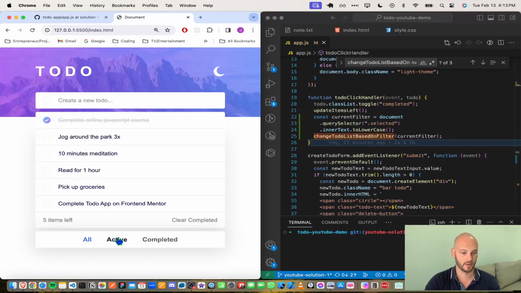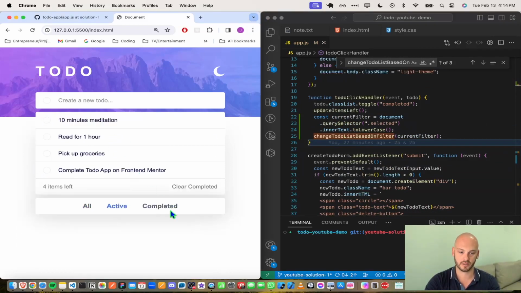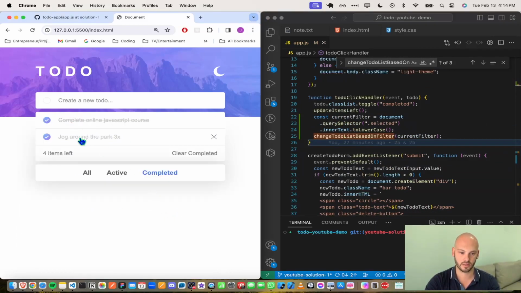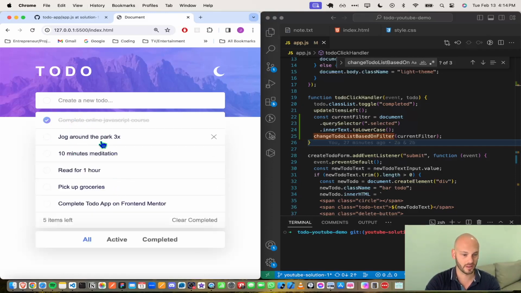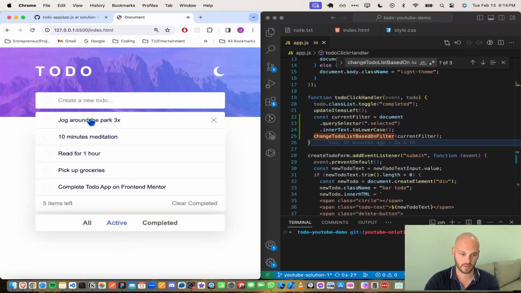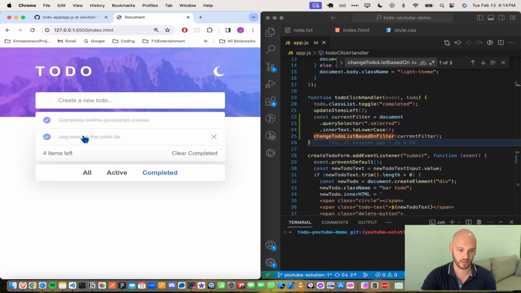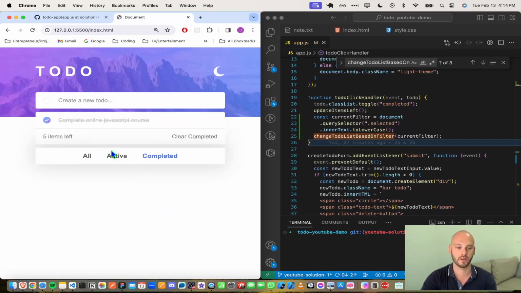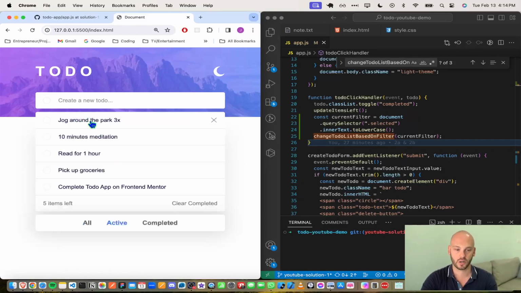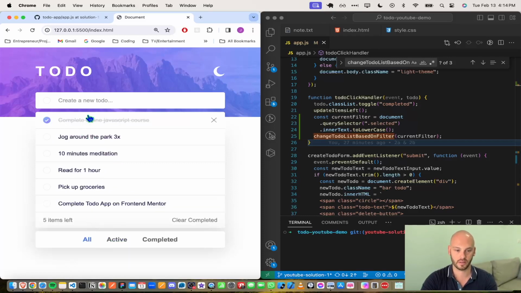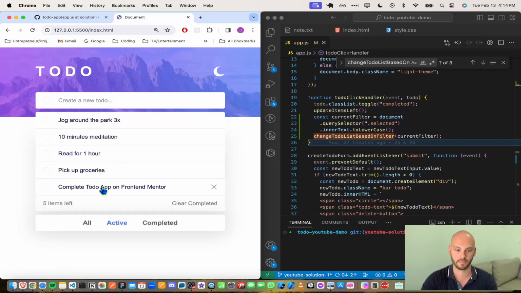Let's check. When I'm inactive and I click, now it's gone, but which one did I click? I don't even remember. Start again. I'm inactive. I click jog around the park. I go to completed. There's jog around the park. Click it again. Go back to active. Jog around the park is now active. And there we go. It's actually working.